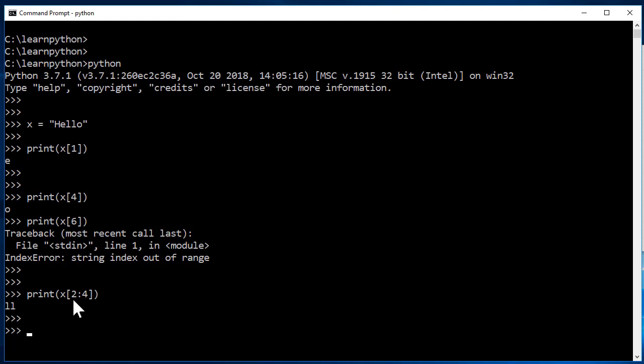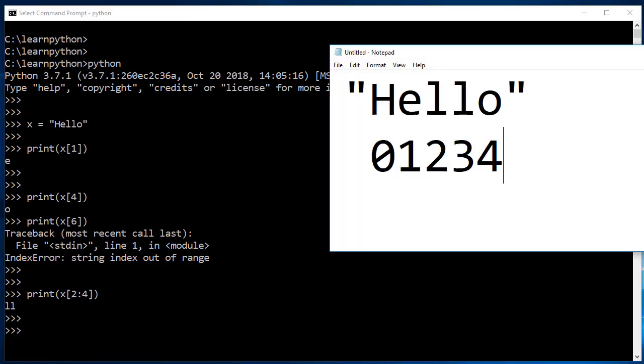We wanted Python to print LLO. We started from 2 and we gave 4, but in the result, we only see LL. There is an O missing. So there is something to keep in mind: when you specify an end position, it's up to that position, but not including that position. So 2 colon 4 really says, start from 2, go all the way up to 4, but don't include position number 4. That is the reason we see only LL.